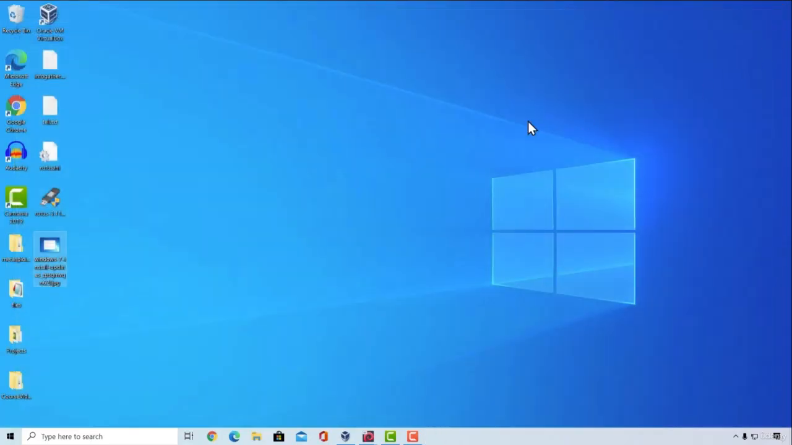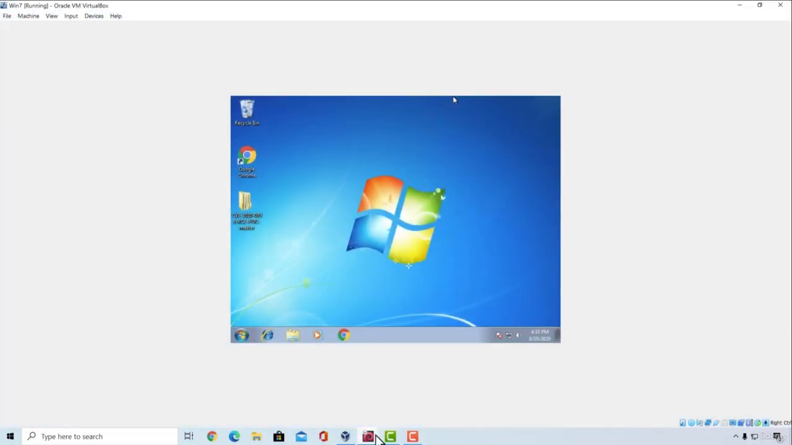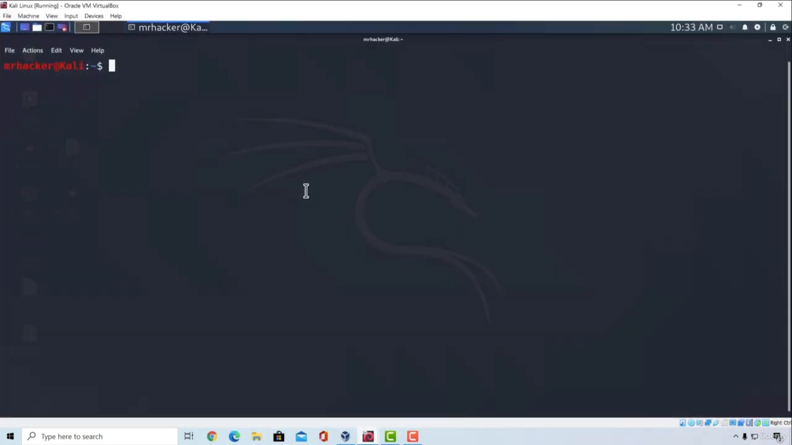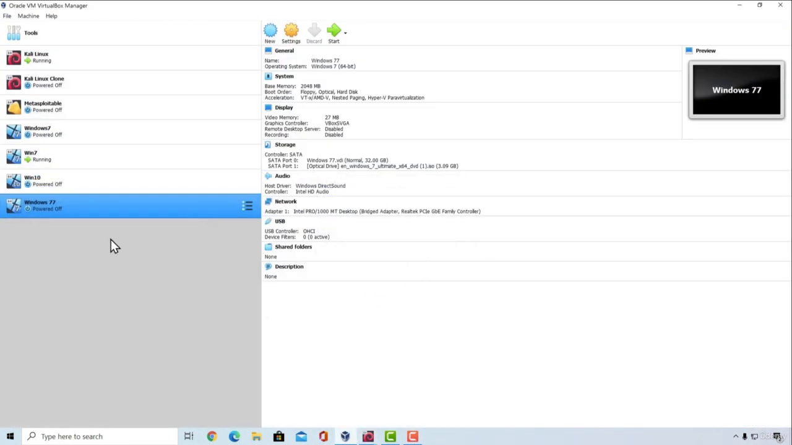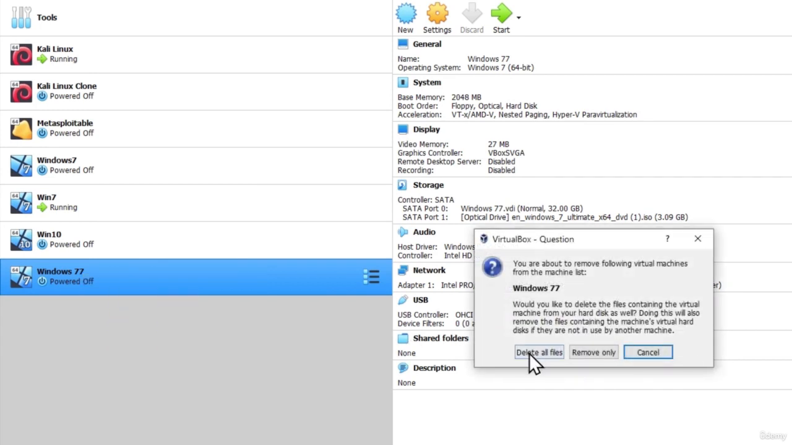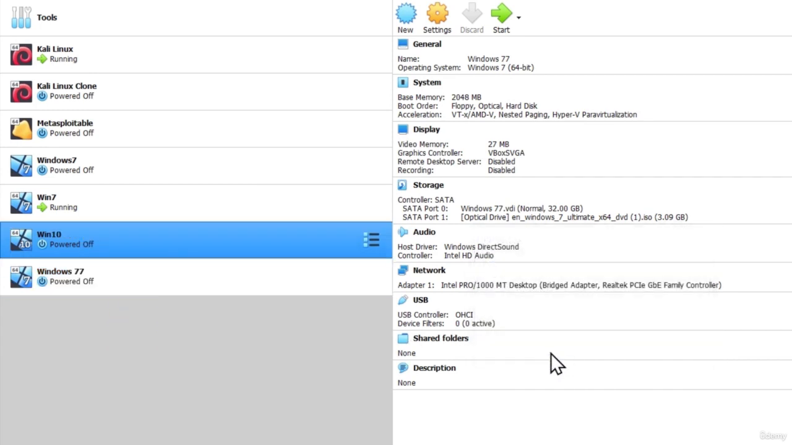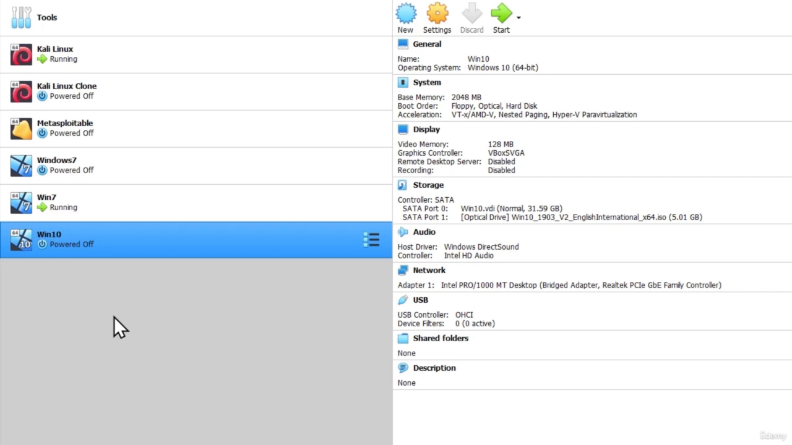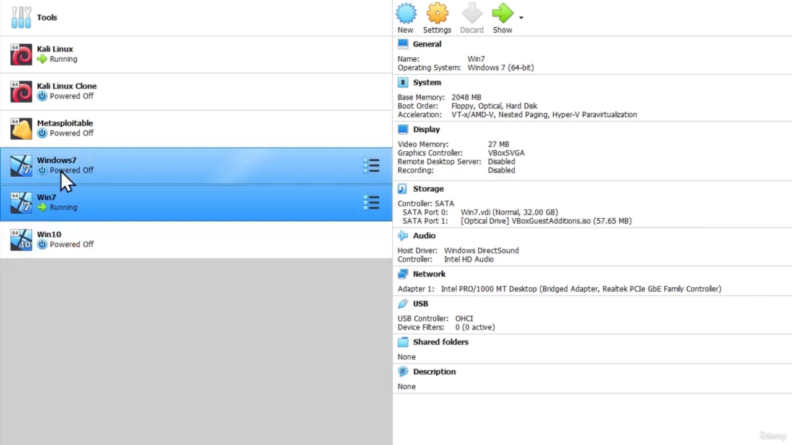Okay, so right now I got both of these machines up and running. I got Kali Linux and Windows 7. And if I go to my VirtualBox right here, besides this Windows 77 machine that I created right now, I will just delete it since I don't really need 2 Windows 7 machines. Besides it, you will see I got these 2 Windows 7 machines.